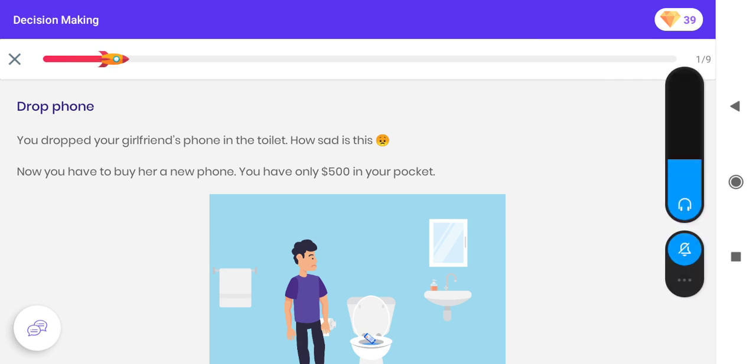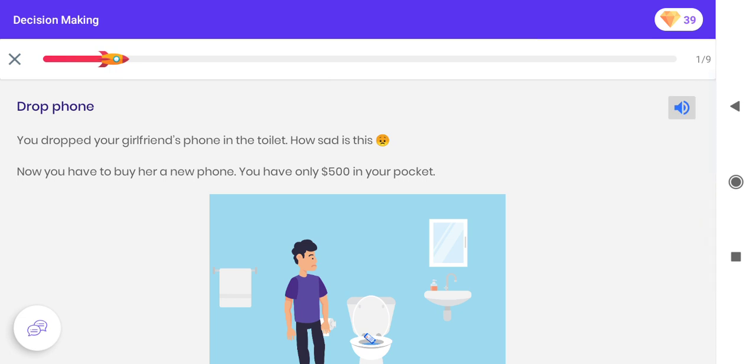Buy her a new phone. You have only $500 in your pocket. Done with this slide. Going to the next awesome thing in 5 seconds.